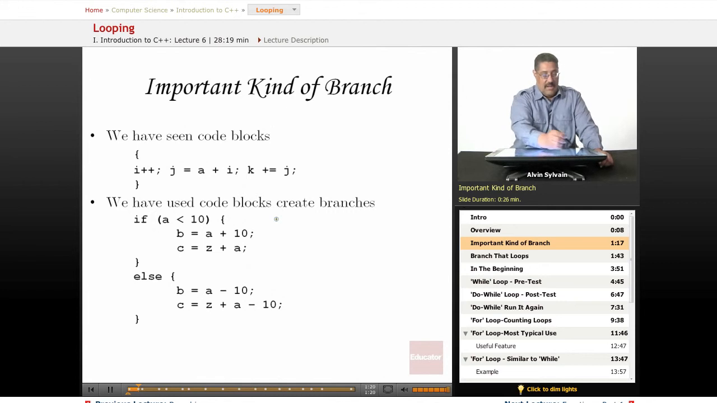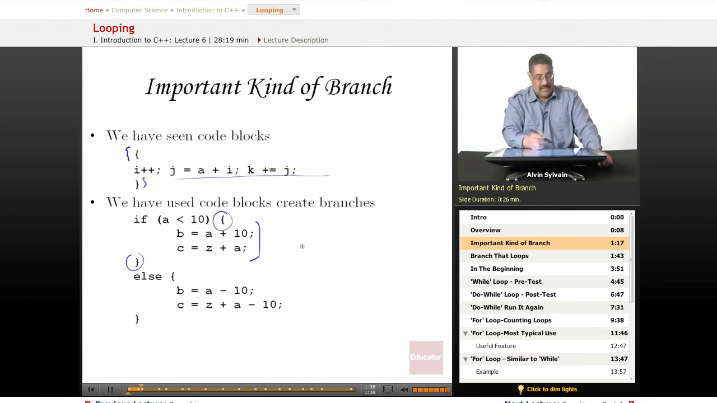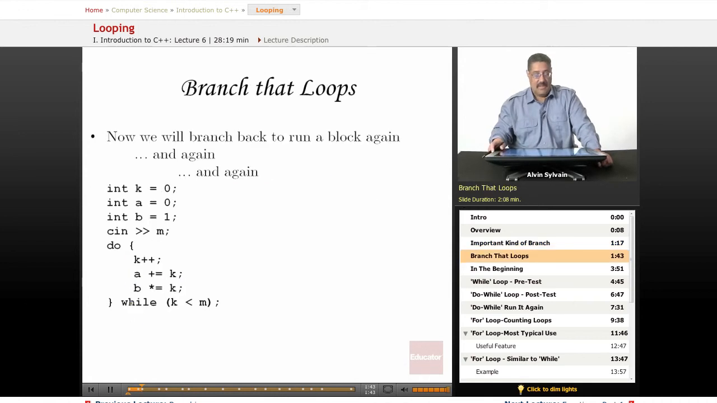Now we've seen code blocks, where we have our open brace, some code, and the closing brace. And we've used those to create a branch. So if A is less than 10, then we will run this code between the braces. If it's not less than 10, then we'll go into the else clause. Now what we're looking at is a looping branch. So we will run that same block again and again and again, as many times as necessary.